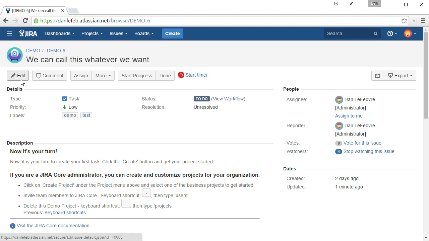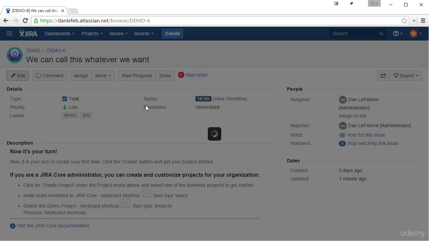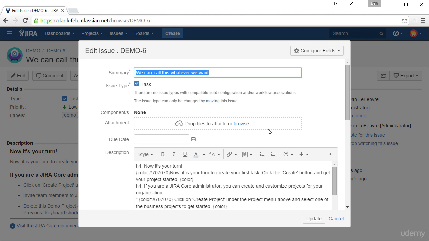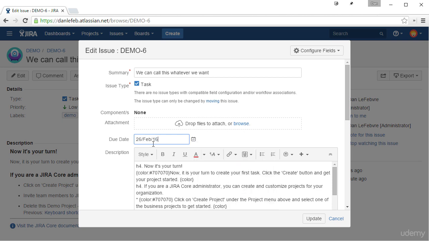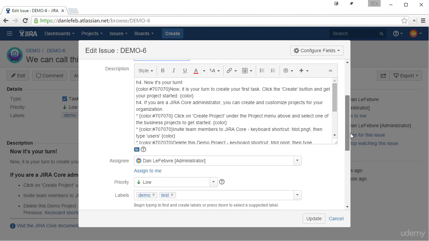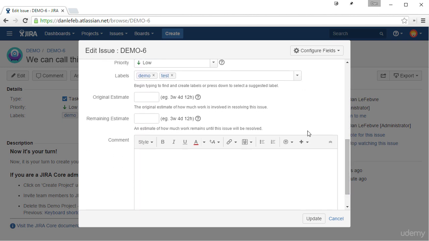We have the ability to edit this. So if you wanted to edit in this screen here. This screen, once again, is completely customizable by the Jira administrator. Things like what the summary is. A lot of this stuff we can actually edit on the page itself as well. We can add attachments. We could add a due date if we wanted to. So if we wanted to maybe add a due date of a few days away, we could do that. Description. A lot of these are very, very similar.